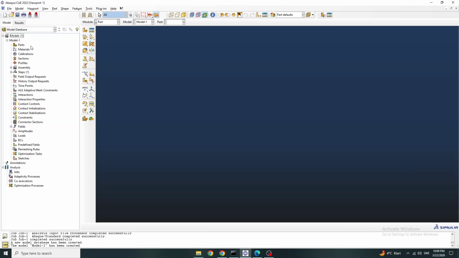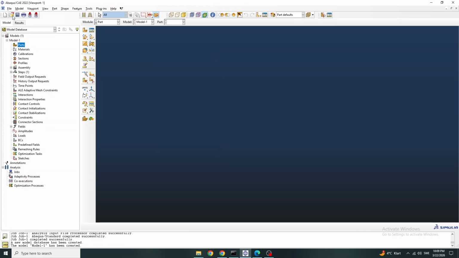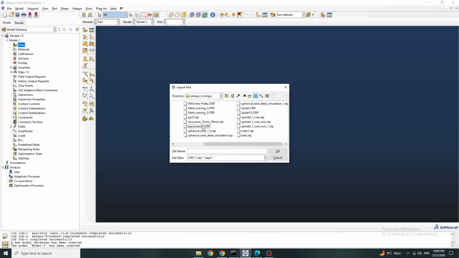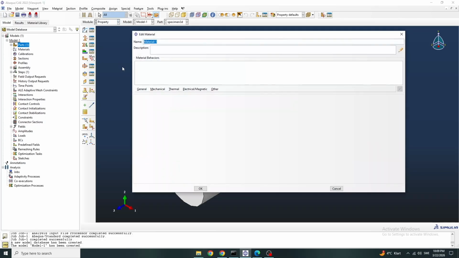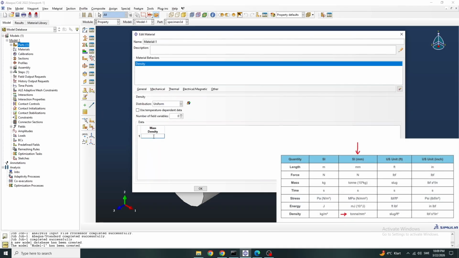Okay, so you can start by creating an axisymmetric part or a 3D part, but for my case, I'm going to import a 3D part that I have done in SolidWorks, specimen 3D. Then I'm going to assign a material to it, and remember the units should be consistent. The density is 4429, but it's in ton per millimeters cubed, so it's E minus 12.